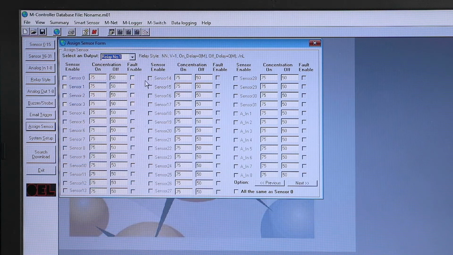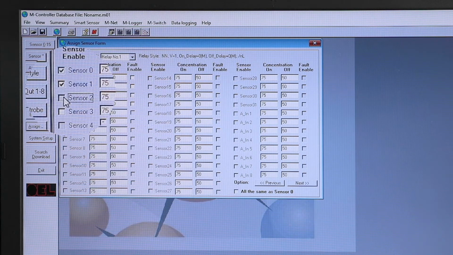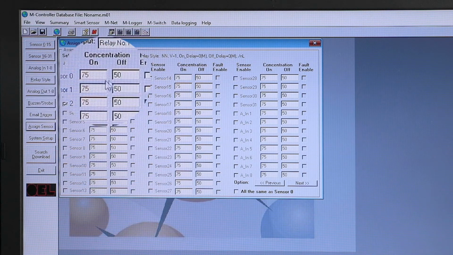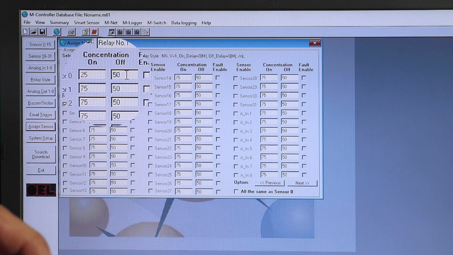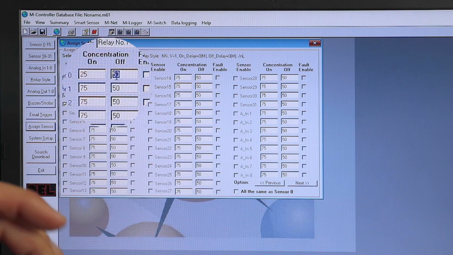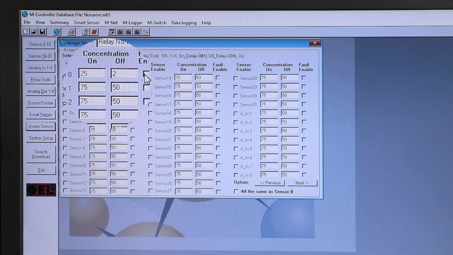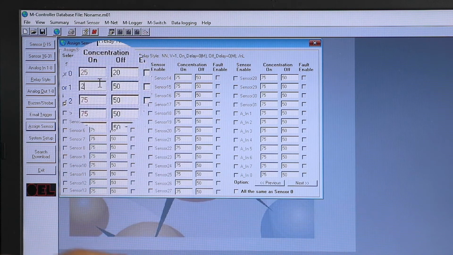Relay 1 is going to be our first alarm level. So we're going to select the sensors. The on concentration for CO is going to be 25 parts per million. Off is going to be 20 parts per million. We have to do that with each CO sensor.